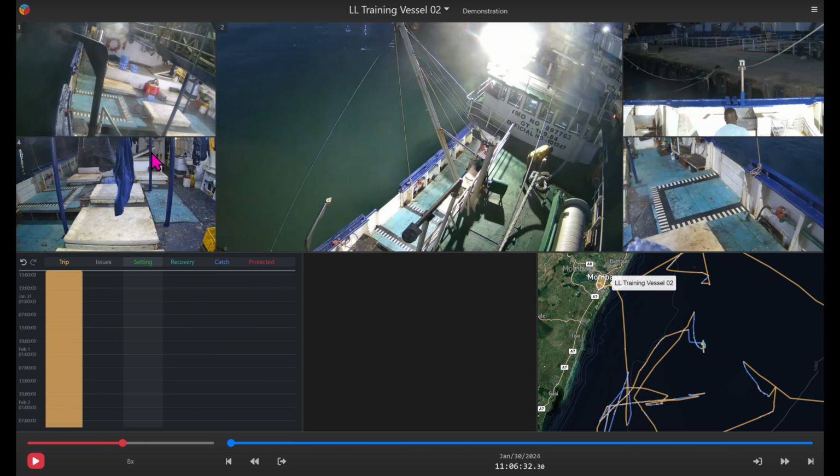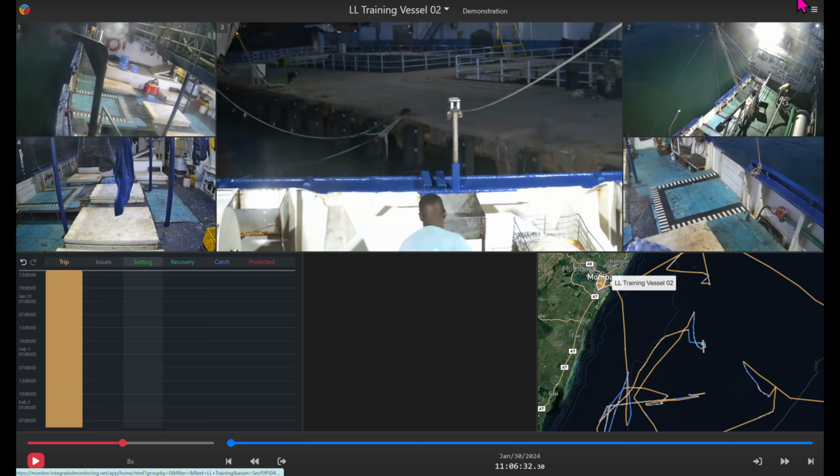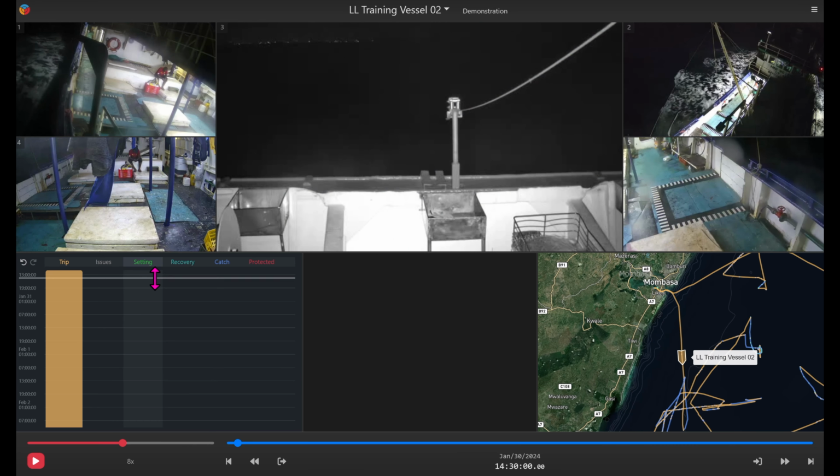You're going to notice I'm going to move through our camera display. We've covered how to change these in video 2, so if you need to review, please watch video 2 again.